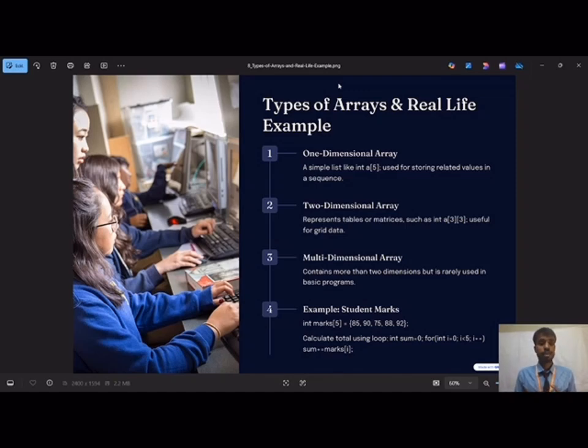Some real life examples. Let's take an example. If I want to store marks of 5 students and find their total, I can store them in an array and use a loop to add all the values. This saves time and keeps the program short and clean. It is a real use case you will see in C programming.